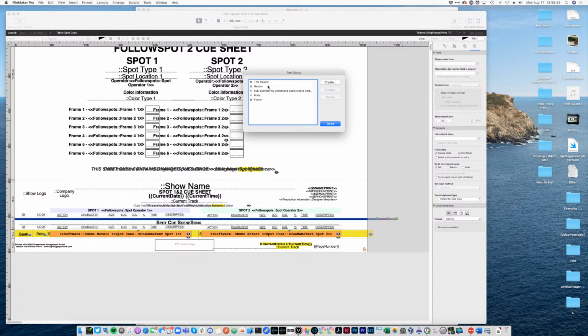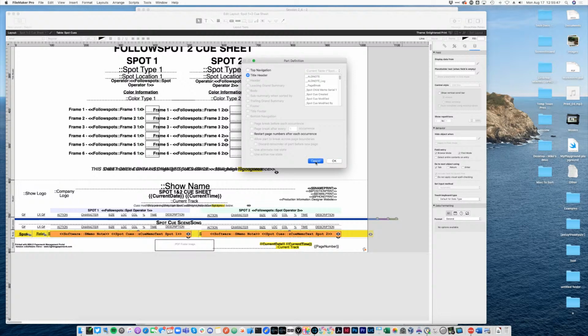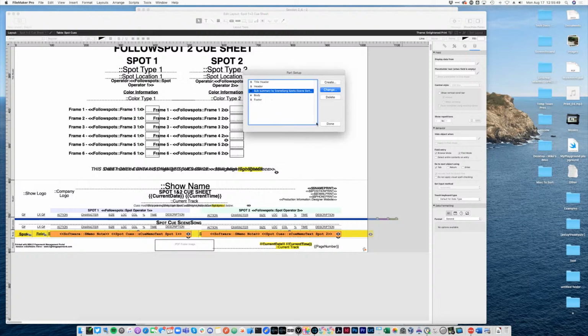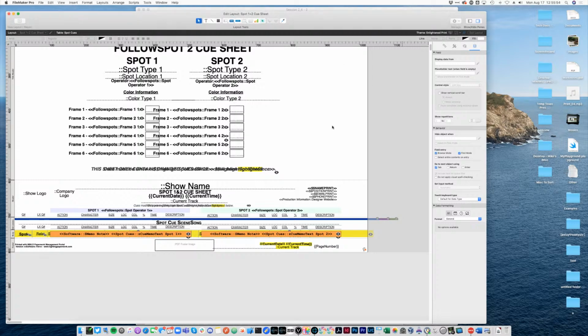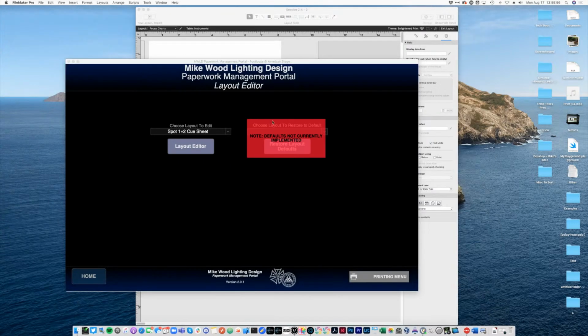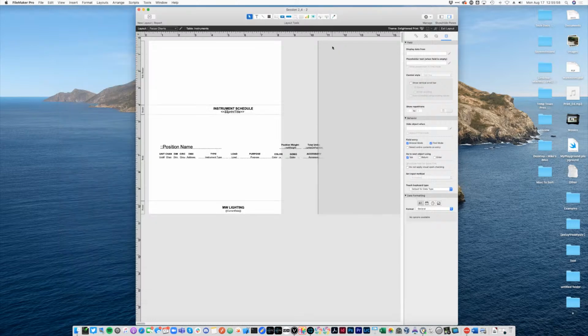And you can see I've got a title header here, I've got a header, and I've got a sub summary here. This is when I sort it by scene, so that it prints the scene breaks and stuff like that. But those are the parts that I have in that. I'm going to leave that open so we can reference it in case we need it.